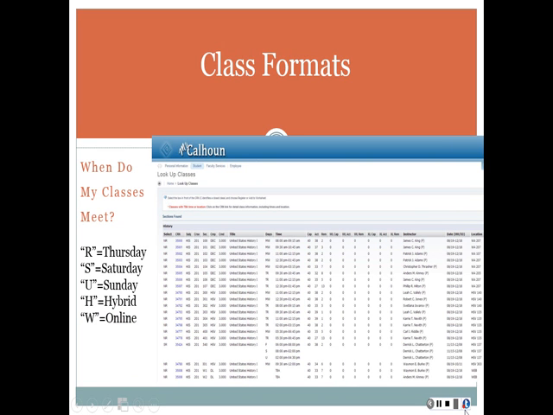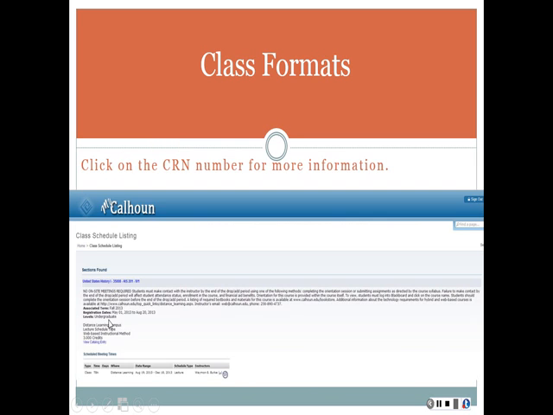So what else do we need to know? When do my classes meet? So this is important stuff to remember when you're signing up for classes. If it says TR, that means Tuesday, and R for Thursday. Saturdays with an S, Sundays with a U. H is for hybrid classes, and W is for online classes. So what is that?